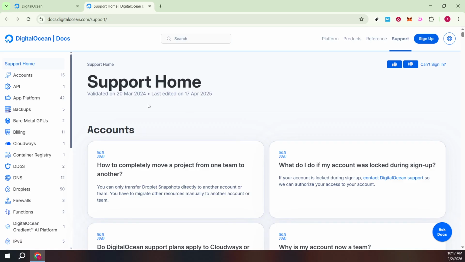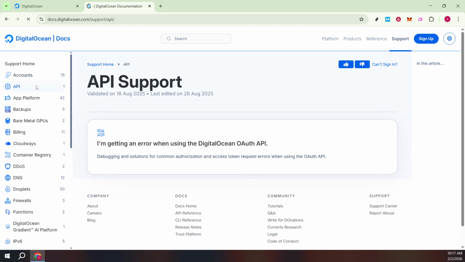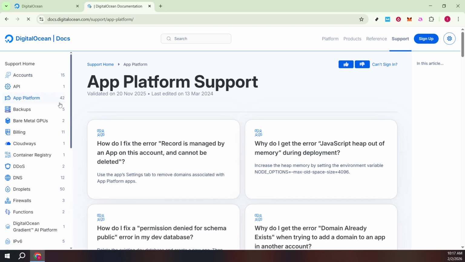From here, you can browse the support content. On the left side, you'll find categories you can drill into. If you're dealing with billing, login, or team management, head into Accounts. If you're building or automating with tokens and endpoints, explore API. If your app is deployed on their managed platform, choose App Platform. Pick the category that best matches your issue to narrow the results and reach relevant instructions faster.